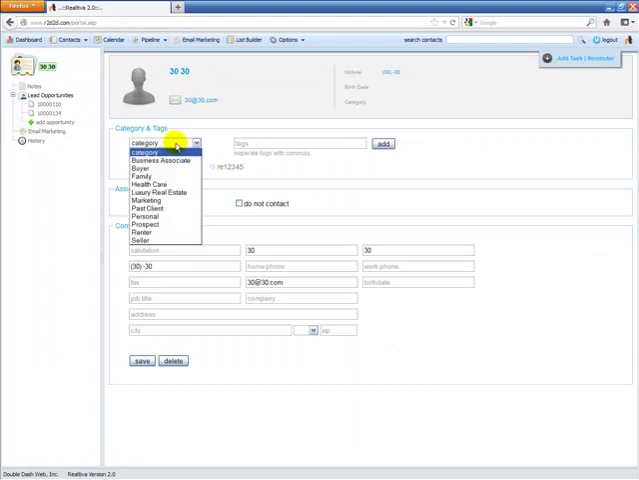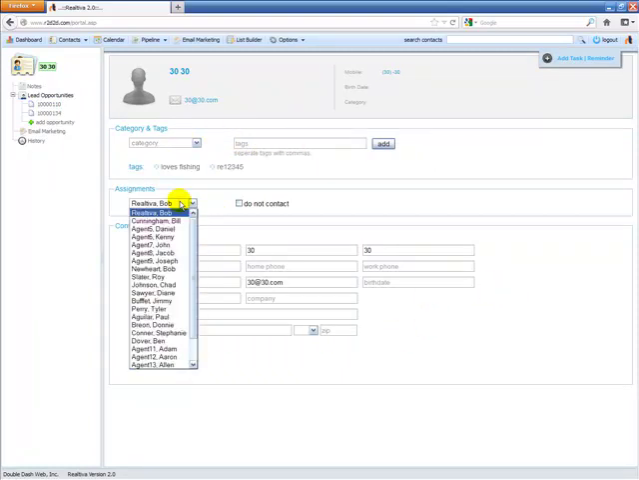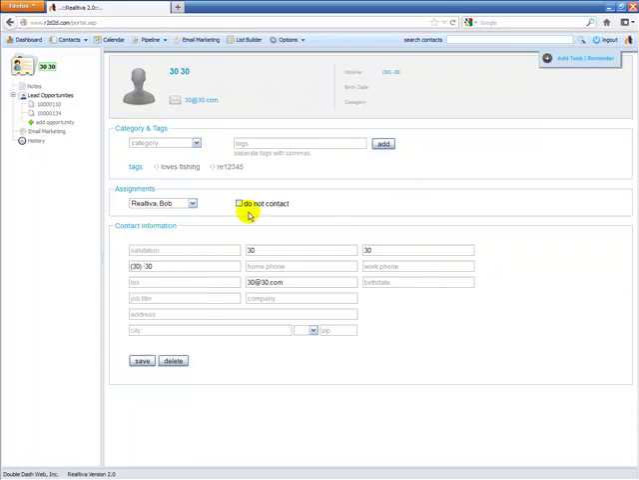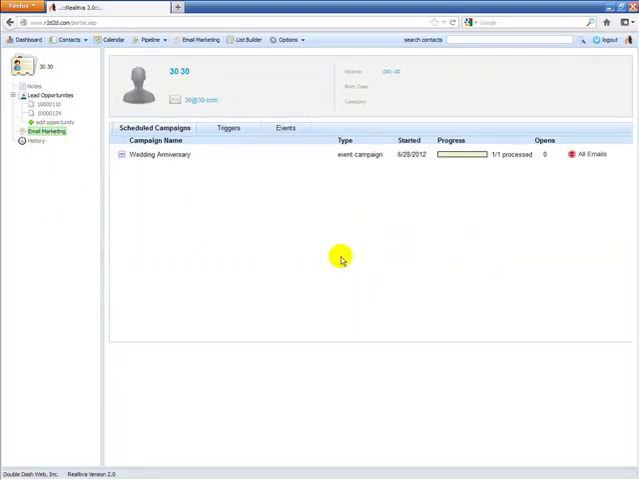I can come in here, I have categories, tags, everything associated with this. If I want to reassign this lead to someone else in the office, I can. Do not contact, birth dates, company names. But I already have drips running, so I just want to take a look. I'm not sure on this lead if there's anything as far as drips happening or triggers. So let's take a quick look at email marketing. So I'm in email marketing.